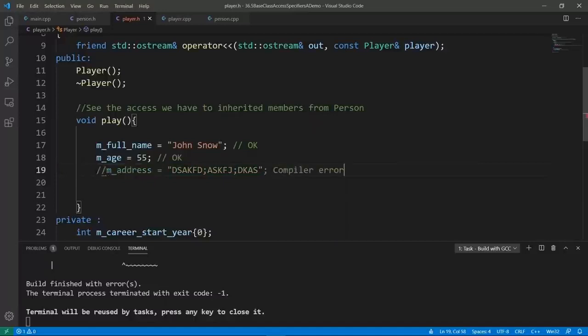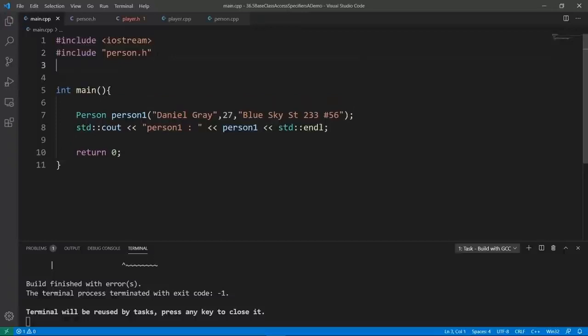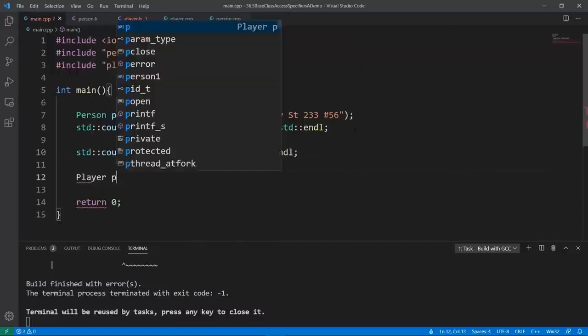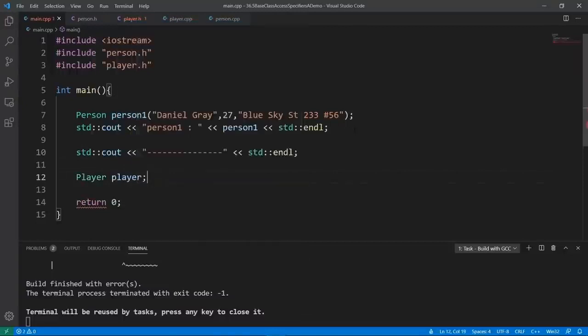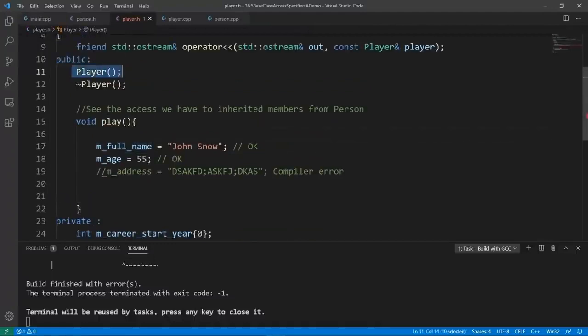But we are also going to create a player object and try to access these guys and see how access is from the outside. So we're going to go in the main CPP file and we're going to include player.h and we're going to create a player object. We can put in a separator and say a bunch of dashes here. This is going to work, I think. And we're going to create a player object. We can say Player and not put any parentheses here. This is going to call the default constructor that we have in our player class.